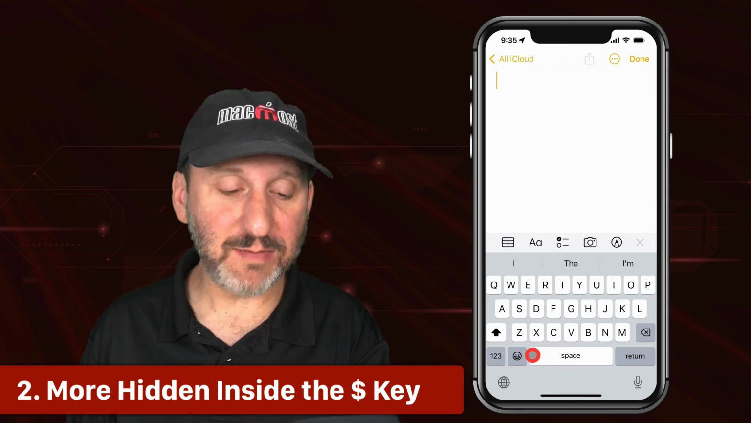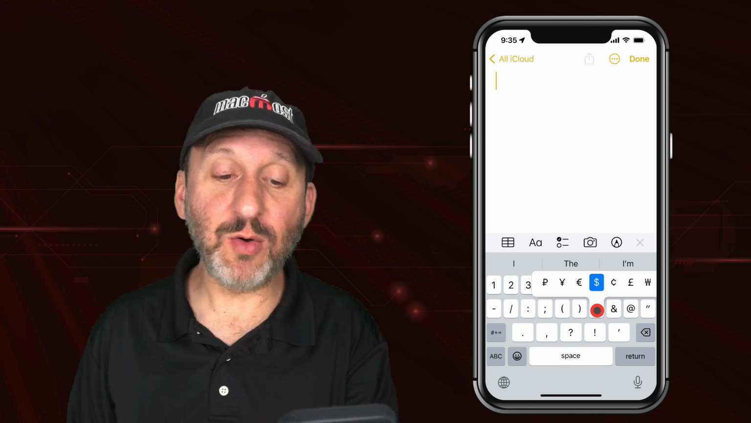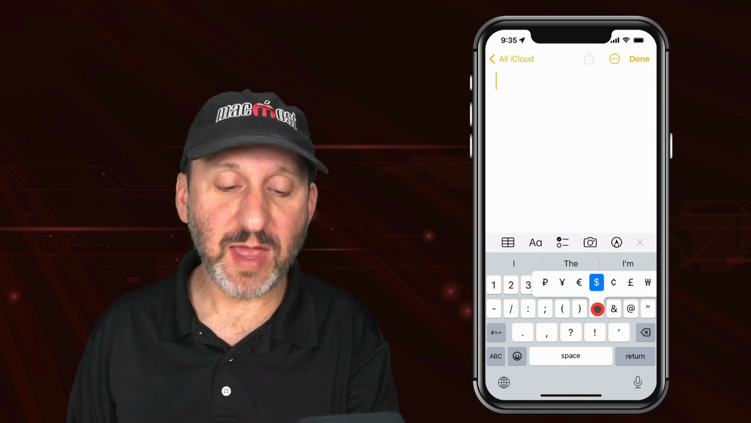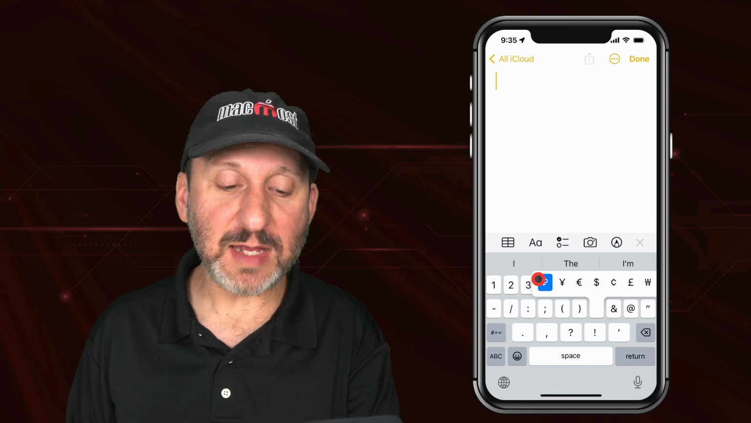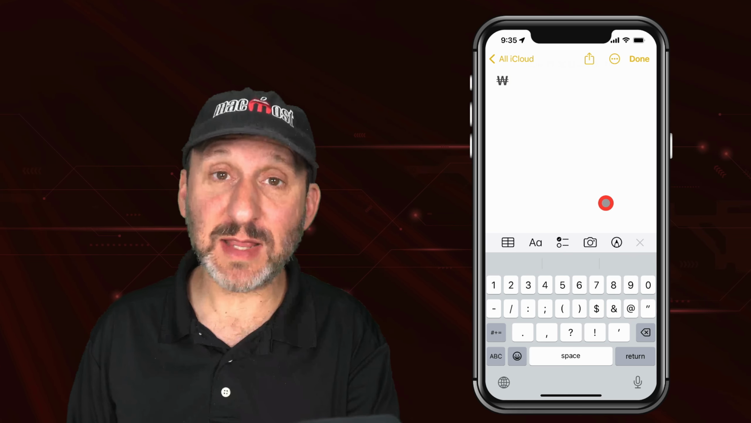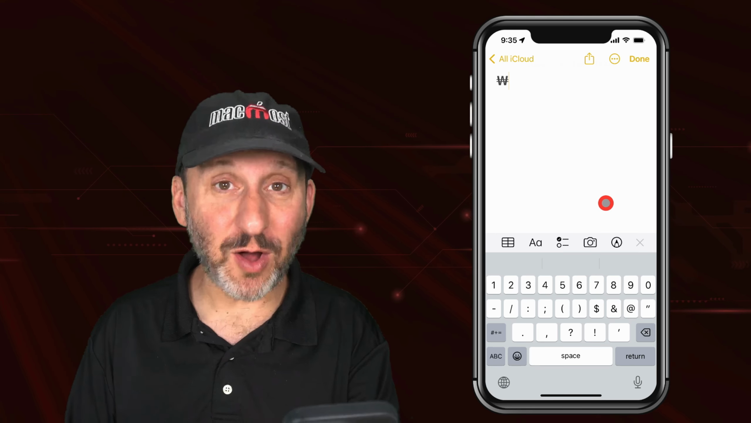But there are actually more hidden behind the dollar sign key. So if I use the 1, 2, 3 key to show the dollar sign and I tap and hold the dollar sign key, you can see a variety of different currency symbols above. If I then move my finger, just dragging it without releasing, I can select which one of these I want and then release to get that currency symbol. So that covers most of the major ones, but definitely not all currency symbols.